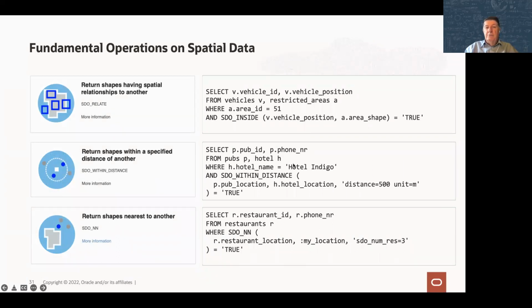So pub ID, phone number, for hotel name equals Hotel Indigo, within distance, pub location, hotel location. This says give me all the hotel, that's actually wrong here. That should be hotel in that pub location. 500 meters from that particular hotel, or restaurants which are closer, the nearest neighbors.